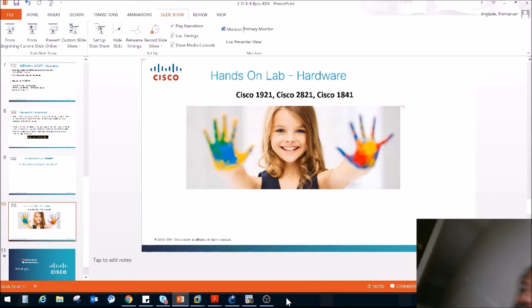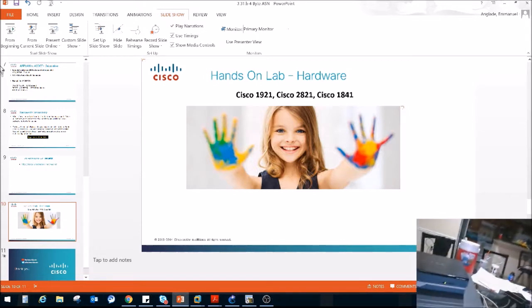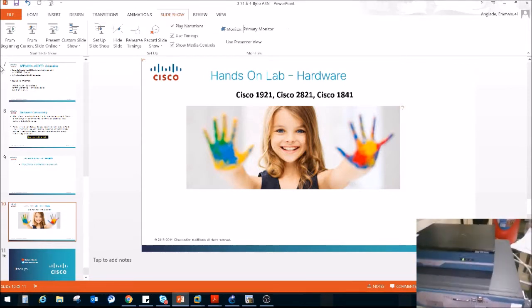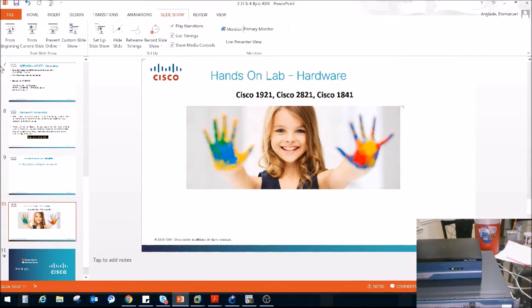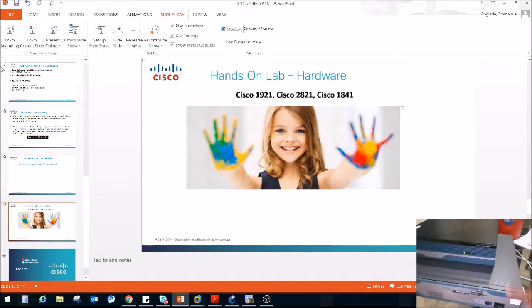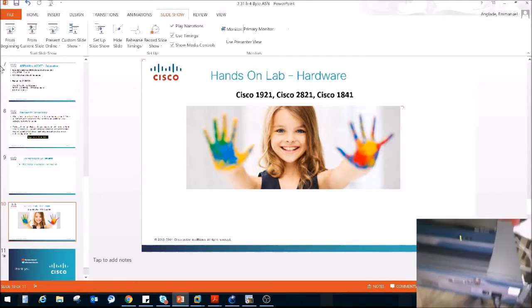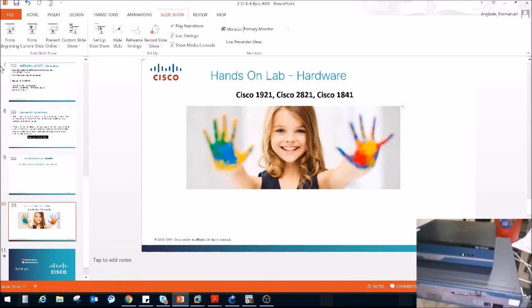I don't know if y'all can see. Let me unplug this real quick. So that is my routers right here, right? Hopefully y'all can see this. We've got the 1941 here, an 1841, and a 2821. This is going to be router 1, router 2, router 3. So from top to bottom, router 1, 2, and 3.